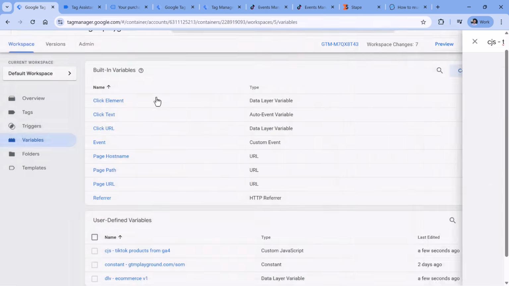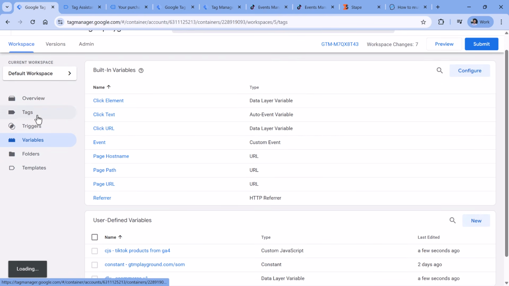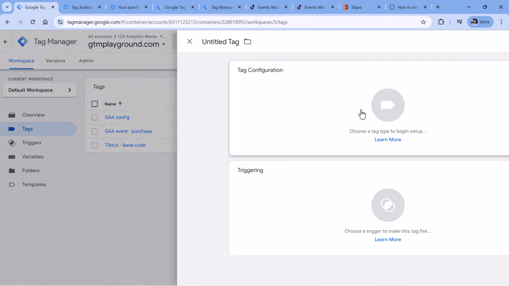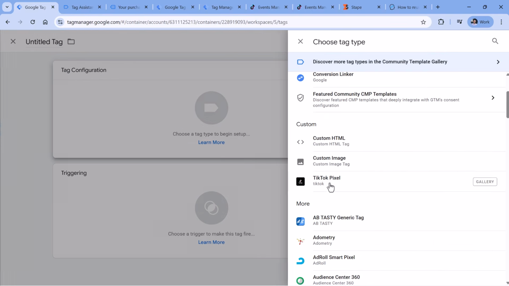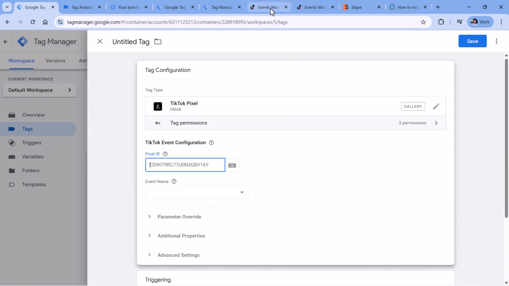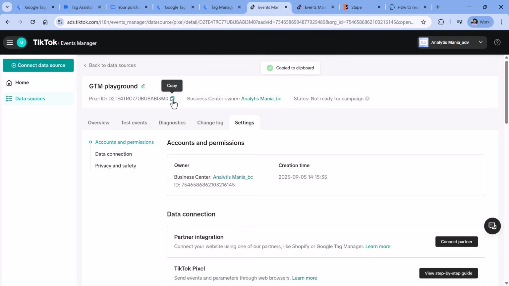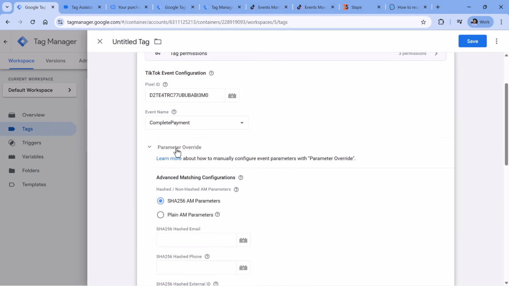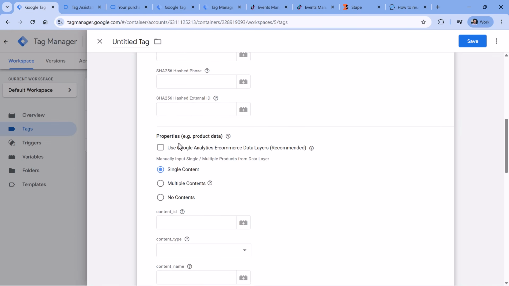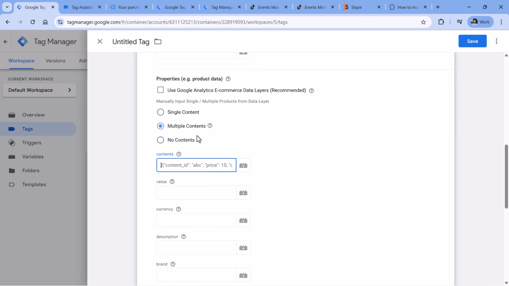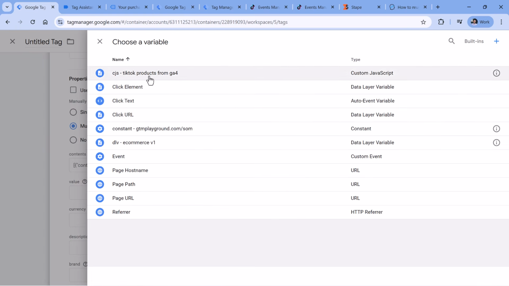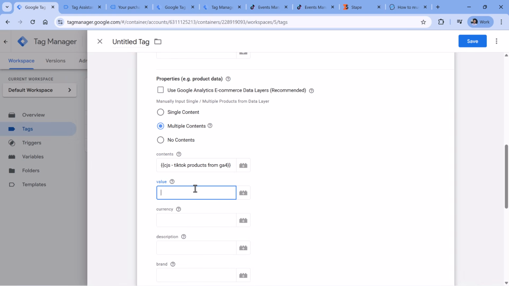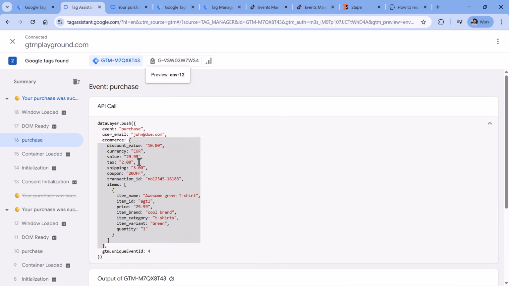Click save. Then let's go back to tags and click new tag configuration, TikTok pixel, then paste that pixel ID. So I will copy it here and paste it right here. Then complete payment, then parameter override, disable this, multiple contents, and then here I will insert the custom JavaScript variable. Then we have to include order total, which is value. In my case, that value is available right here.